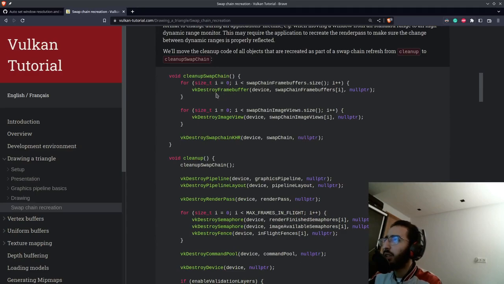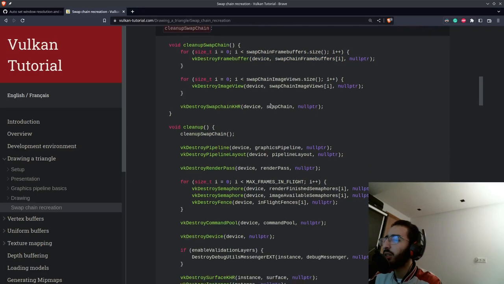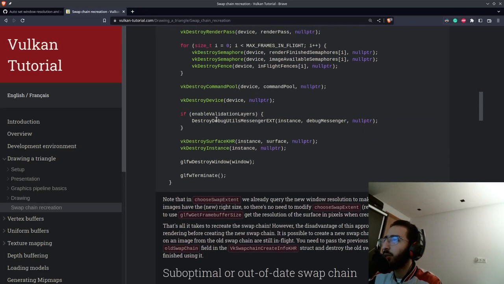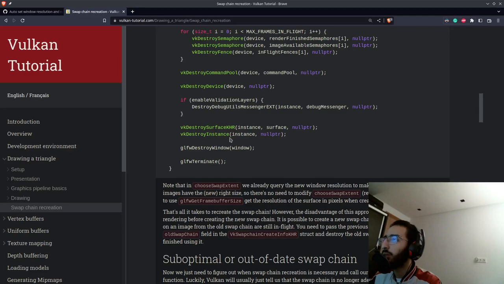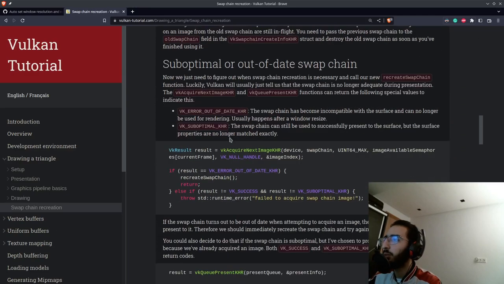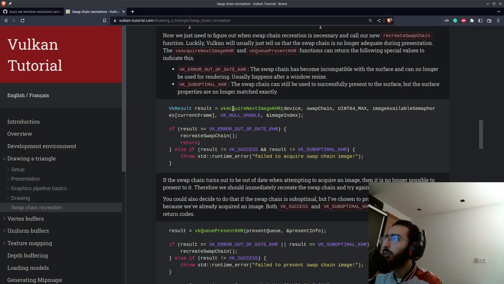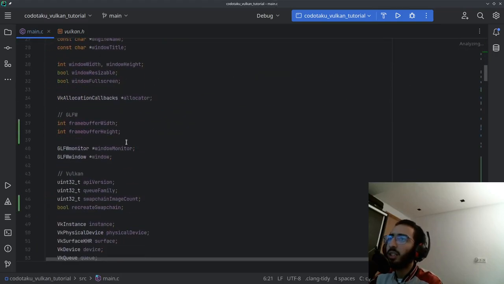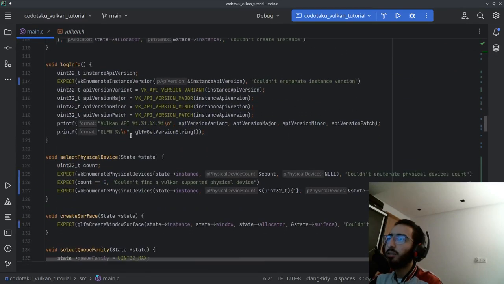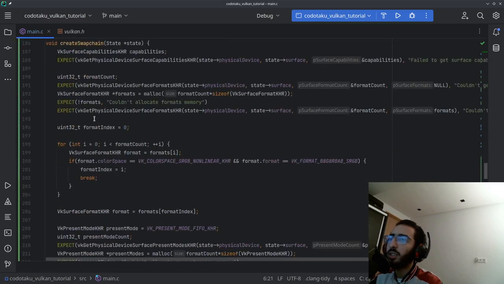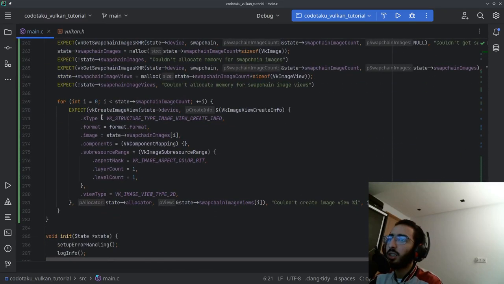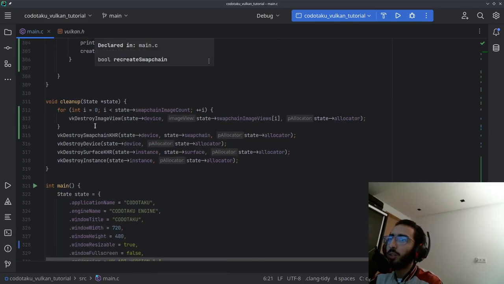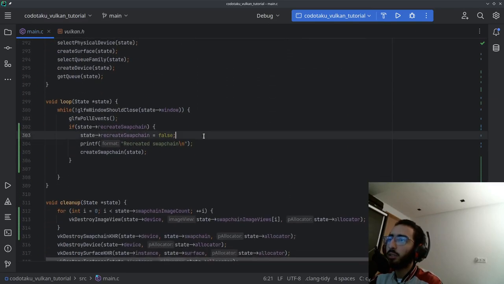Destroy. By the way, we actually have to create frame buffers too, which is crazy, but not now. Destroy surface KHR, device, blah, blah, blah. There we go. VK acquire next image KHR. Yeah, this one. So why is it not there? Yo, what? Well, that is crazy. Okay, let's see the loop. Where is the loop? Oh man, that's so long.